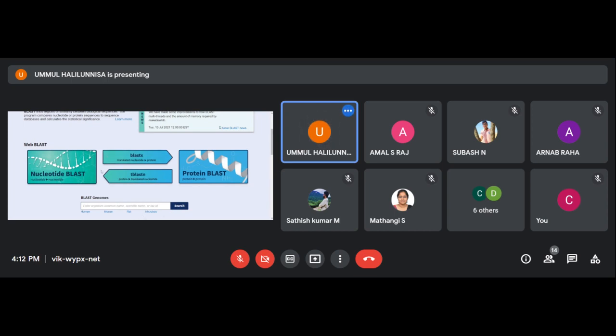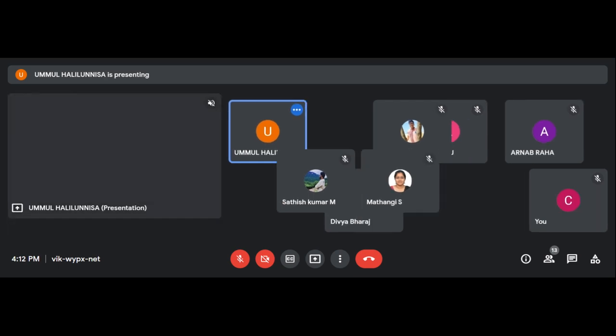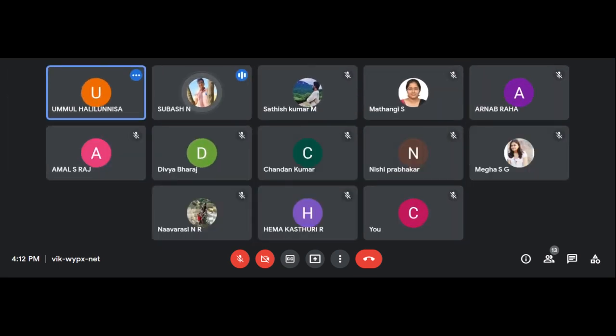Excuse me, ma'am, so the NCBI toolkit, those 3 topics are exercise 3, and the last 4 topics are exercise 4, right? Yes, yes. Okay.